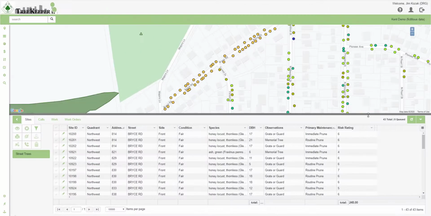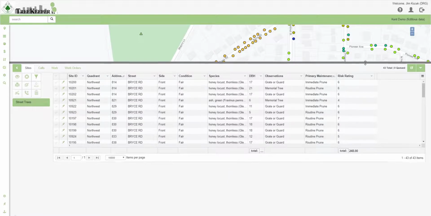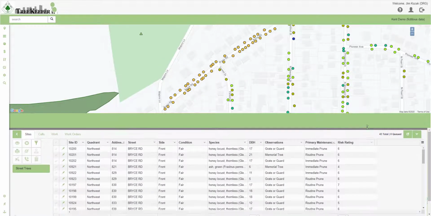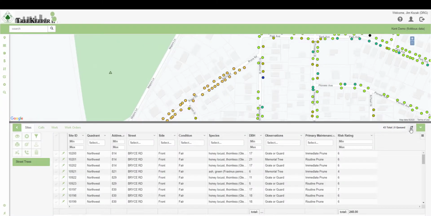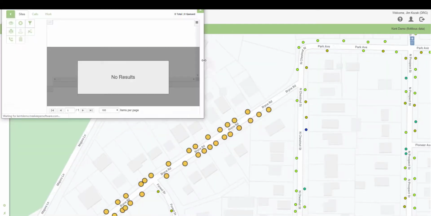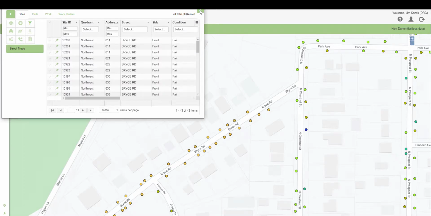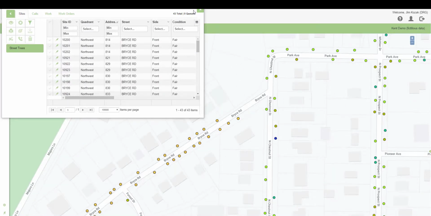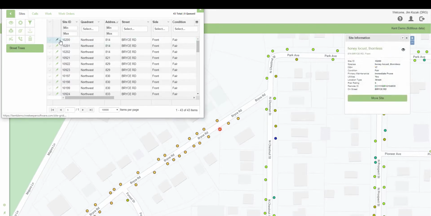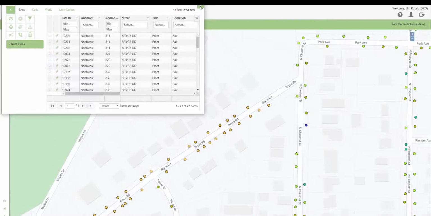Let's look at some high-level grid functionality. You can raise or lower the grid. You can undock the grid. This is a great way to view data in one screen and the map on another. Note that the same functionality exists while the grid is undocked. For example, I can still pin sites in the grid and the corresponding site will be centered and highlighted on the map, just like when it's docked. And redock the grid.